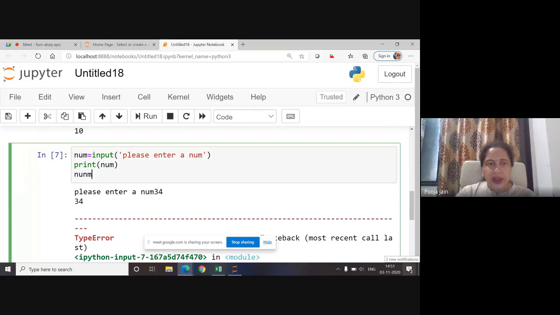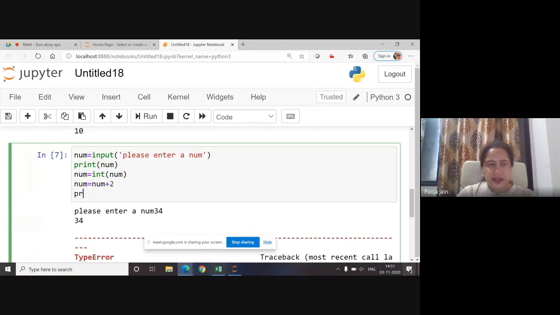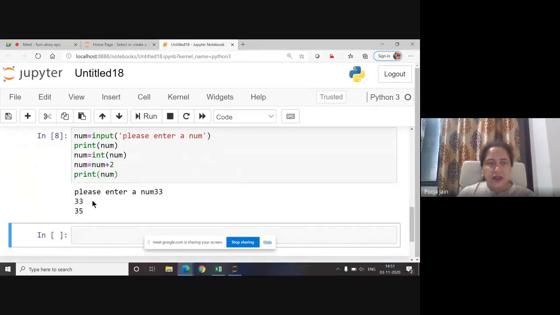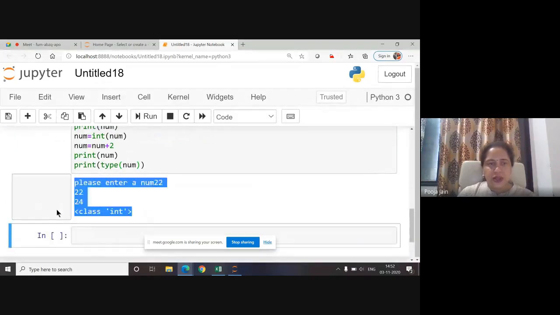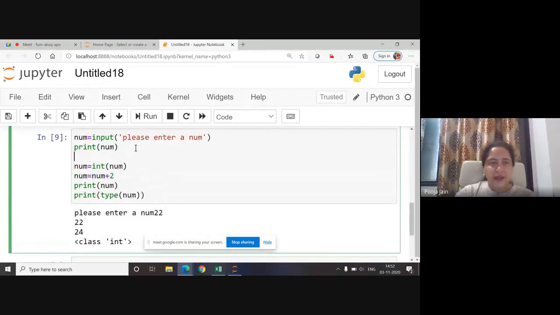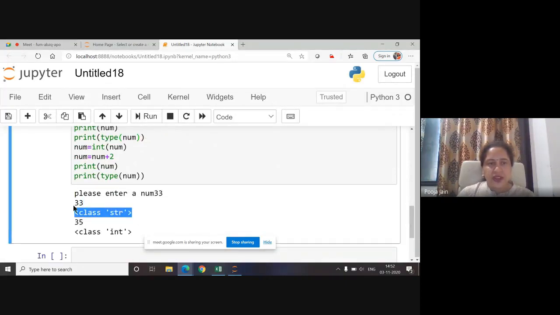I can very well go ahead and use typecasting like this. Then I can say num is equal to num plus 2, and then print num. So if I say 33, 2 is added to it and I get an answer of 35. I can also ask what is the type of num. It will say it is an integer because I have converted it into an integer. But before the conversion, if I ask what is the type, it will say it is a string. Here it says a string, and when I have typecasted it, it says it is an integer.